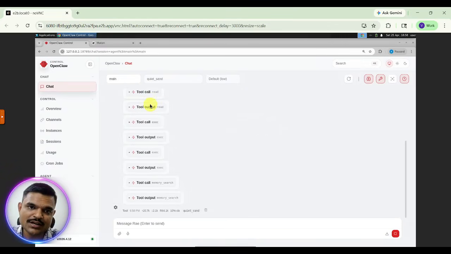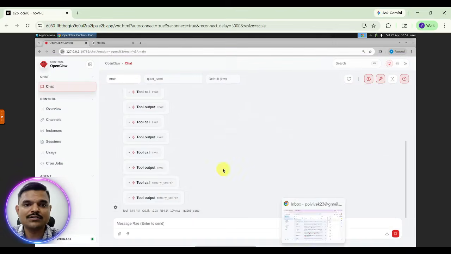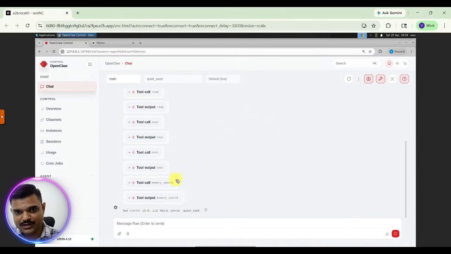See, various tools are being called, like read call, execution call, memory search. Why memory search? Because that Metania API key is present inside the memory.md file. So it is searching like that. And I will also check the mails whether the bye mail is present or not. It is doing the task. You can see here it is running right now. So it is taking some time.